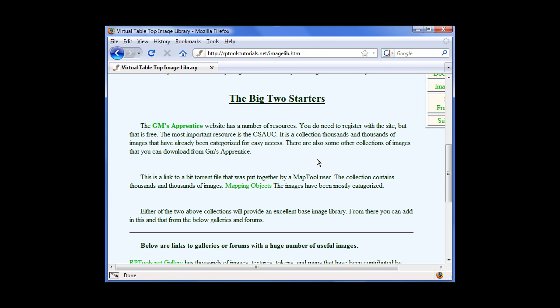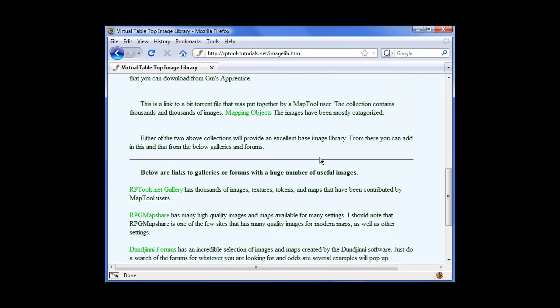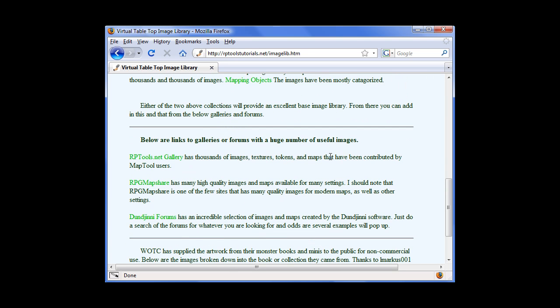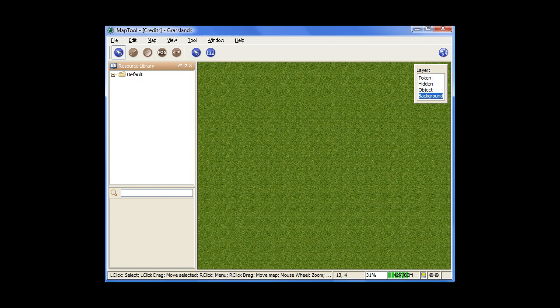These are two big collections that are already categorized for you. Both are made up of thousands of images, and both would be a great base that you can then build off of. You can build many maps with them, but then you always want something in particular for a certain map. So then down here are some other resources that you can browse through and fill in little odds and ends as you need them.